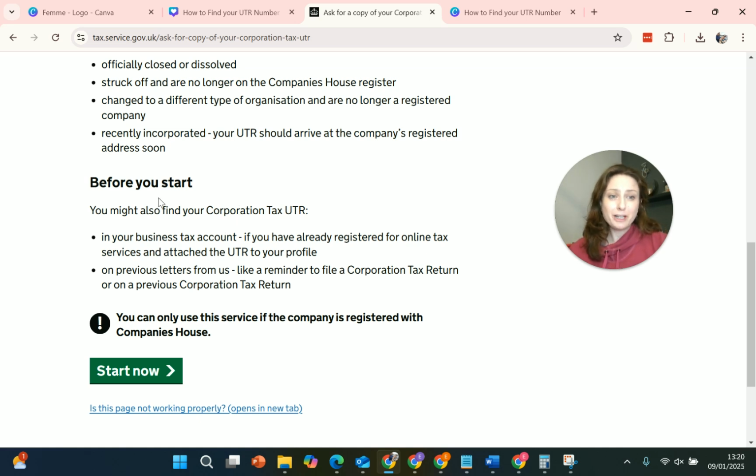So there you go. That's how you find your UTR, either your personal or your business tax. Hope that's helpful.